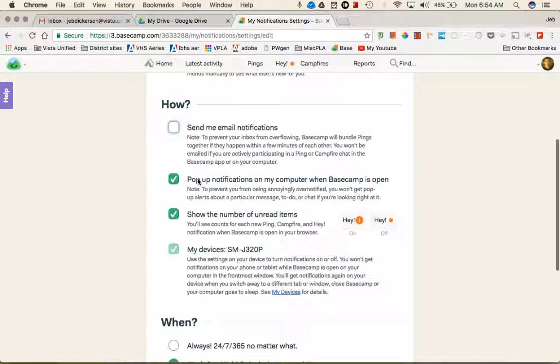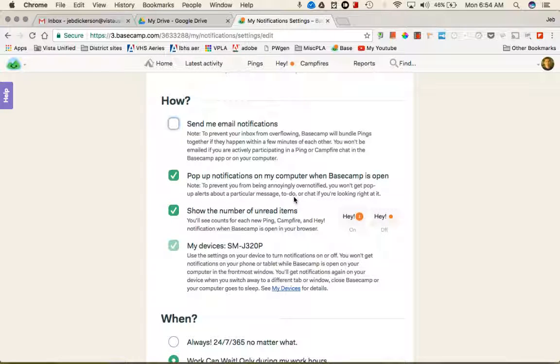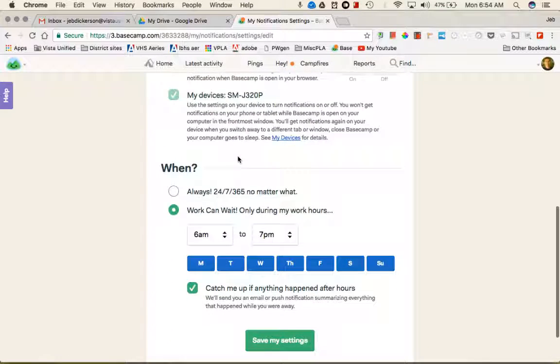But at least those middle two, the pop-up notifications and show the number of unread items, I think is useful, because then not only will you get the messages, but if for some reason you miss this notification, when you come to your Basecamp screen, you'll see that, hey, I've missed some things and it'll show up there.